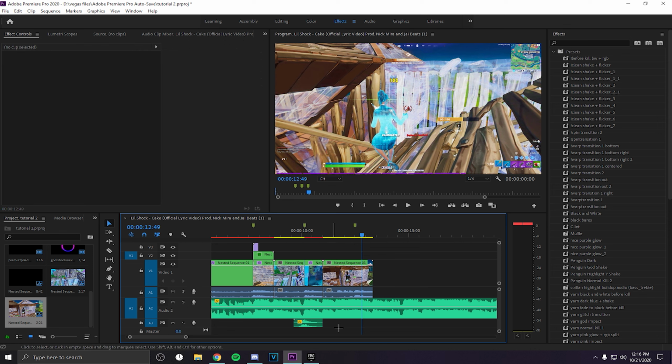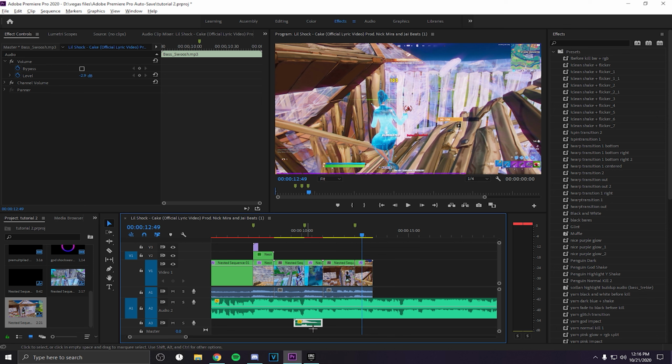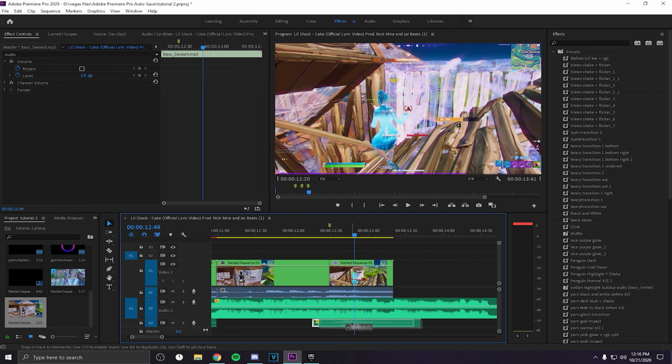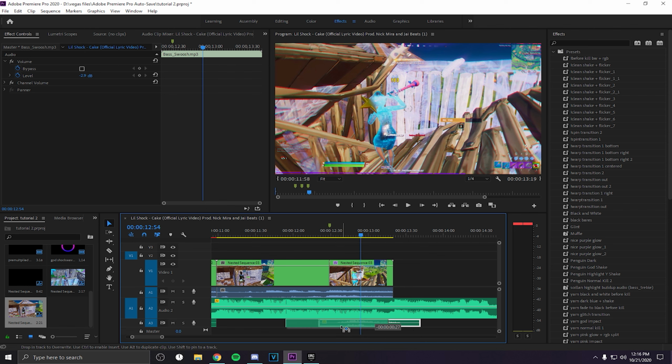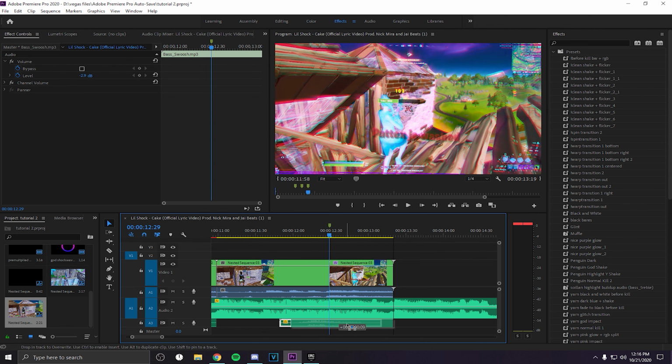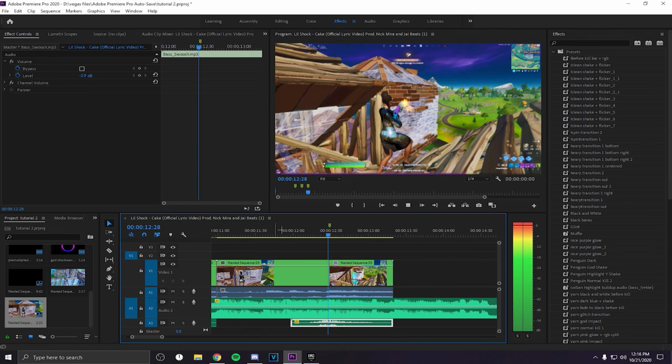No idea what I just did. Control Shift Z redoes it if you ever mess anything up. So you can just sync this up as well as you can. Okay, that's not where I wanted to put it. I want that top and it's been a while.